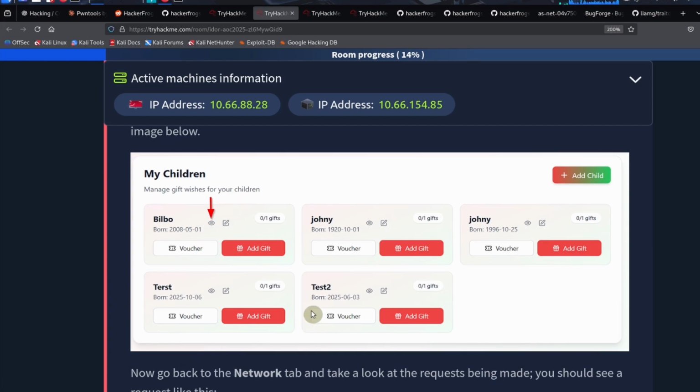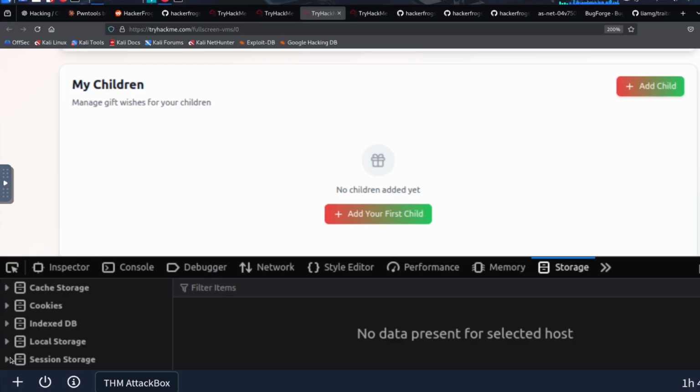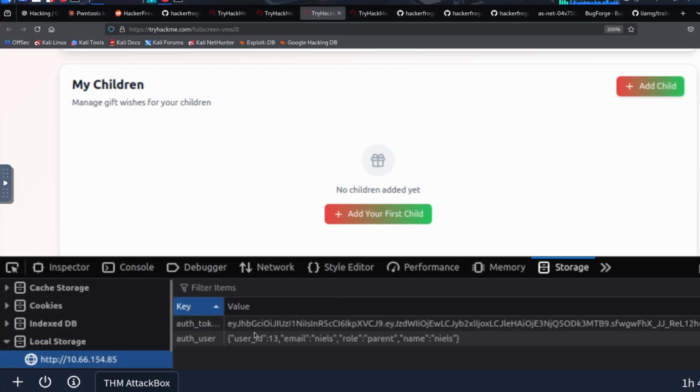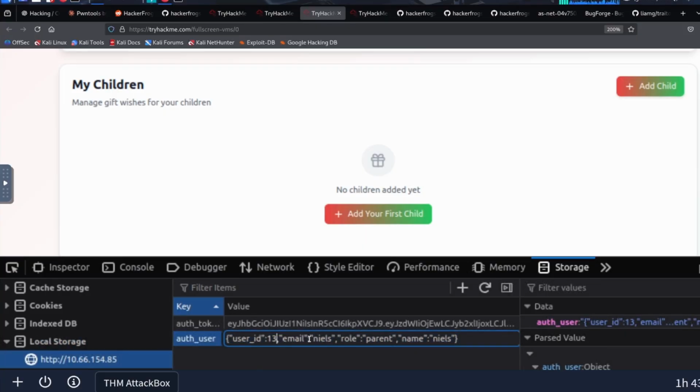Okay, I think we need to go back to our original account for this. So we'll change our user ID to 10 again, and we'll reload the page.